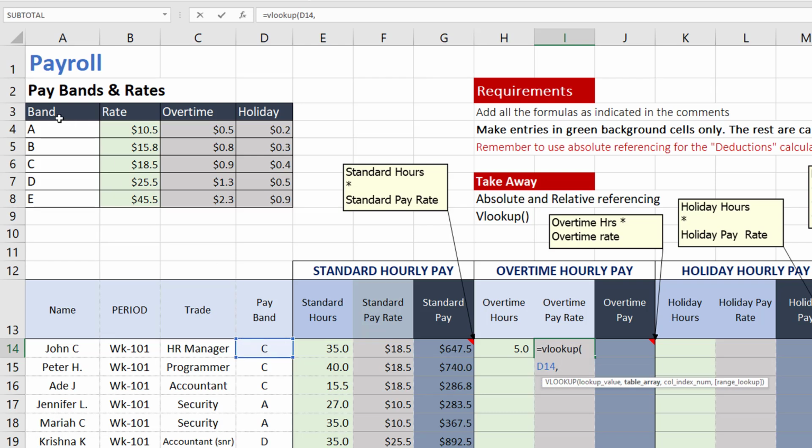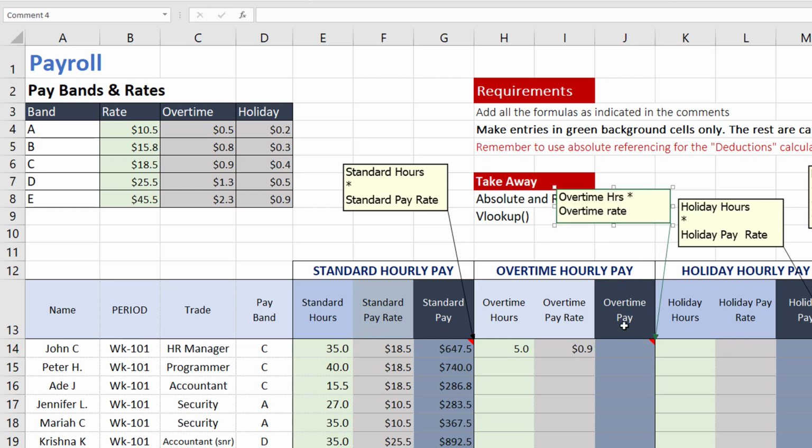In where you indicate the table, and this time press F4 so that we can fix it into place. And we are picking column index 1, 2, 3 for overtime, and then false because we need an exact match. So is that correct? Band C is overtime rate 0.9. Yes. So now what does the requirement say for this? It says overtime pay is overtime hours multiplied by the rate. So it will be equal to that multiplied by that.